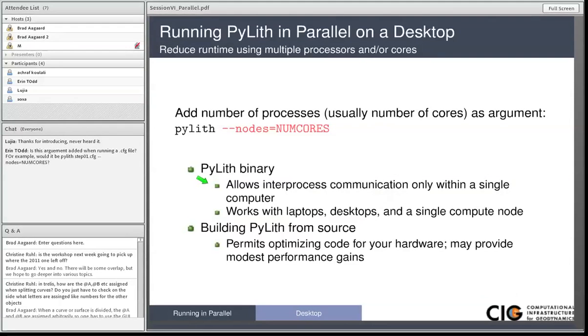Yeah, so Aaron asked, is it just as simple as doing pylith step01.cfg --nodes equals and then the number of cores, say 2? And yes, that's as simple as that, and we'll take a look at that in a minute. And the reason why I said you might get modest performance gains is that you can optimize the code for your hardware.